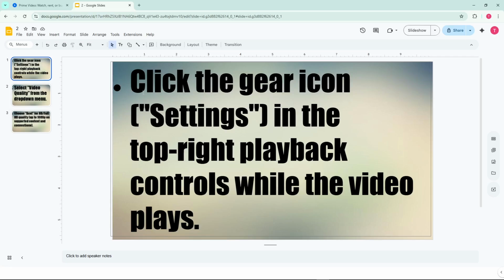While the video is playing, look toward the top right corner of the playback controls. You'll see a gear icon, which represents the settings menu. Click on this gear icon to open up the available playback options. This is the hub where you can customize your viewing experience.